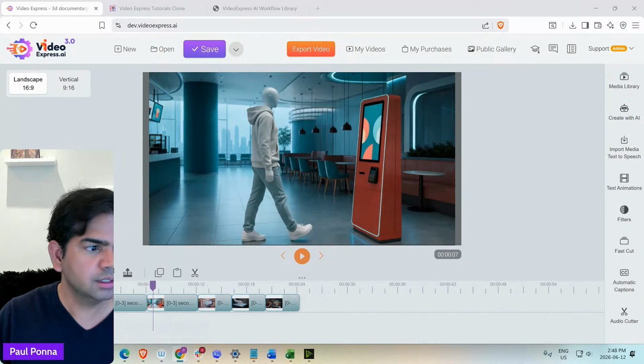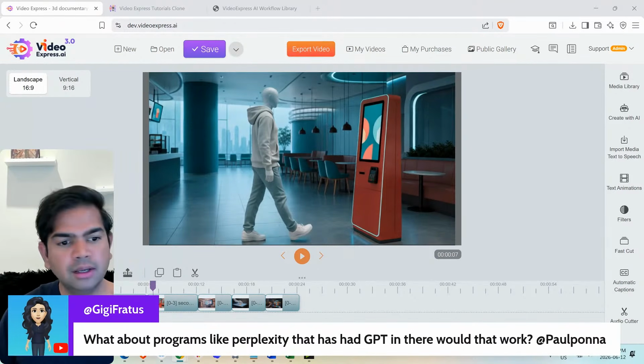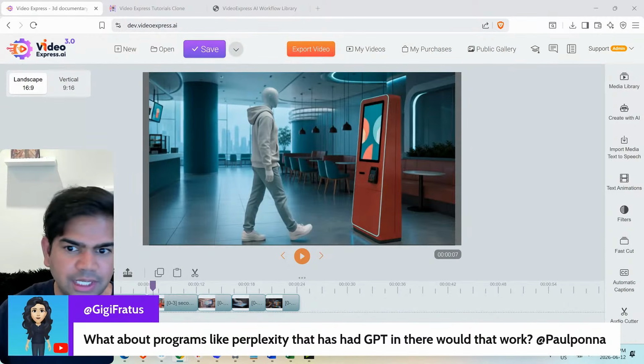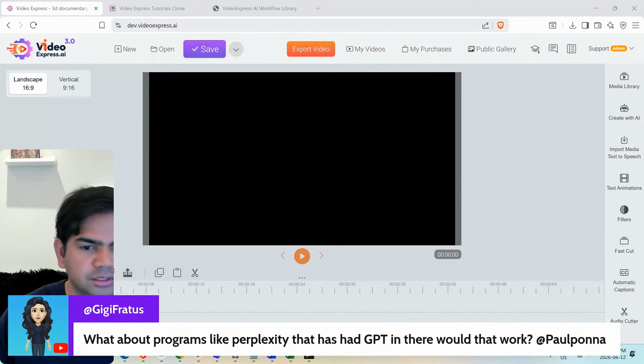The other thing I wanted to do is answer a very good question that came in from Gigi. What about programs like Perplexity that have GPT in there? Would that work? Let's be very clear. I don't get any benefit from saying it, but let's talk facts. The fact of the matter is that with Perplexity and stuff, let's write this down so you can understand it.